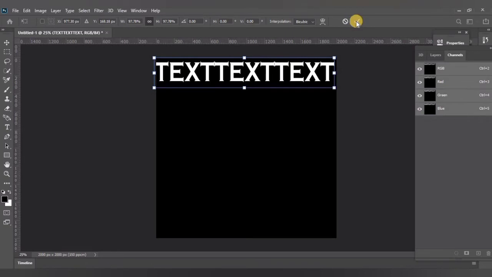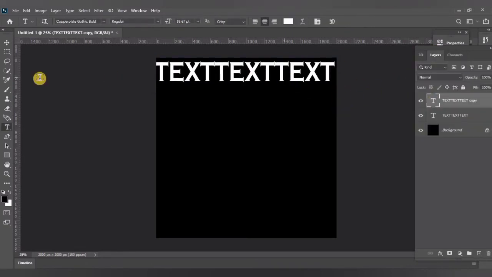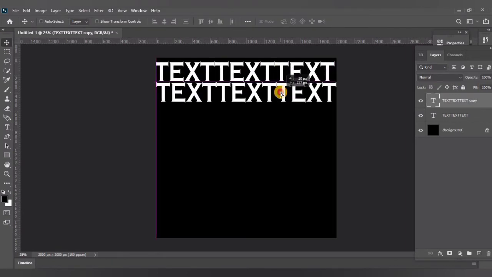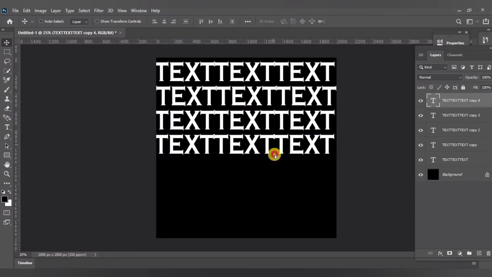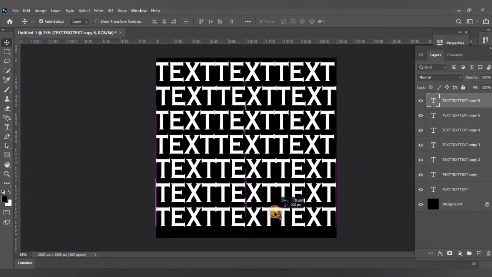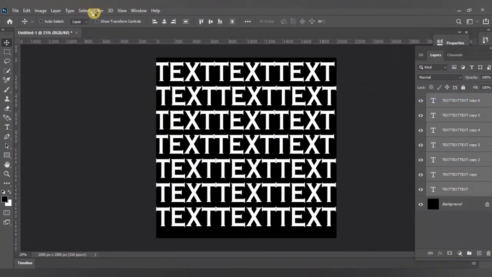Press Ctrl plus J and it will make copy of the text layer. Now drag the text down and repeat the same process until the background layer is filled with text. Select the first layer and go down and press Shift and select the last layer. Right click and convert to Smart Object.